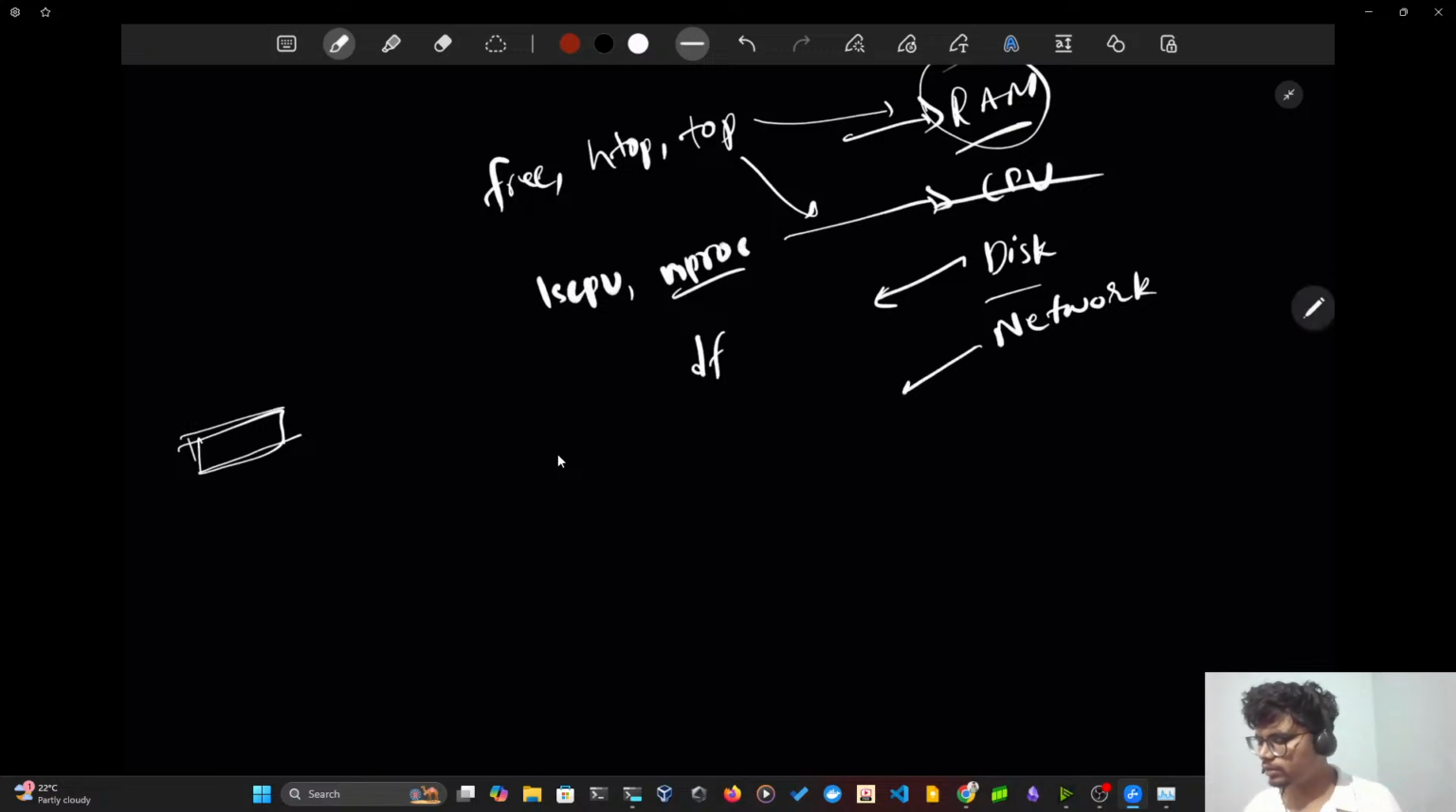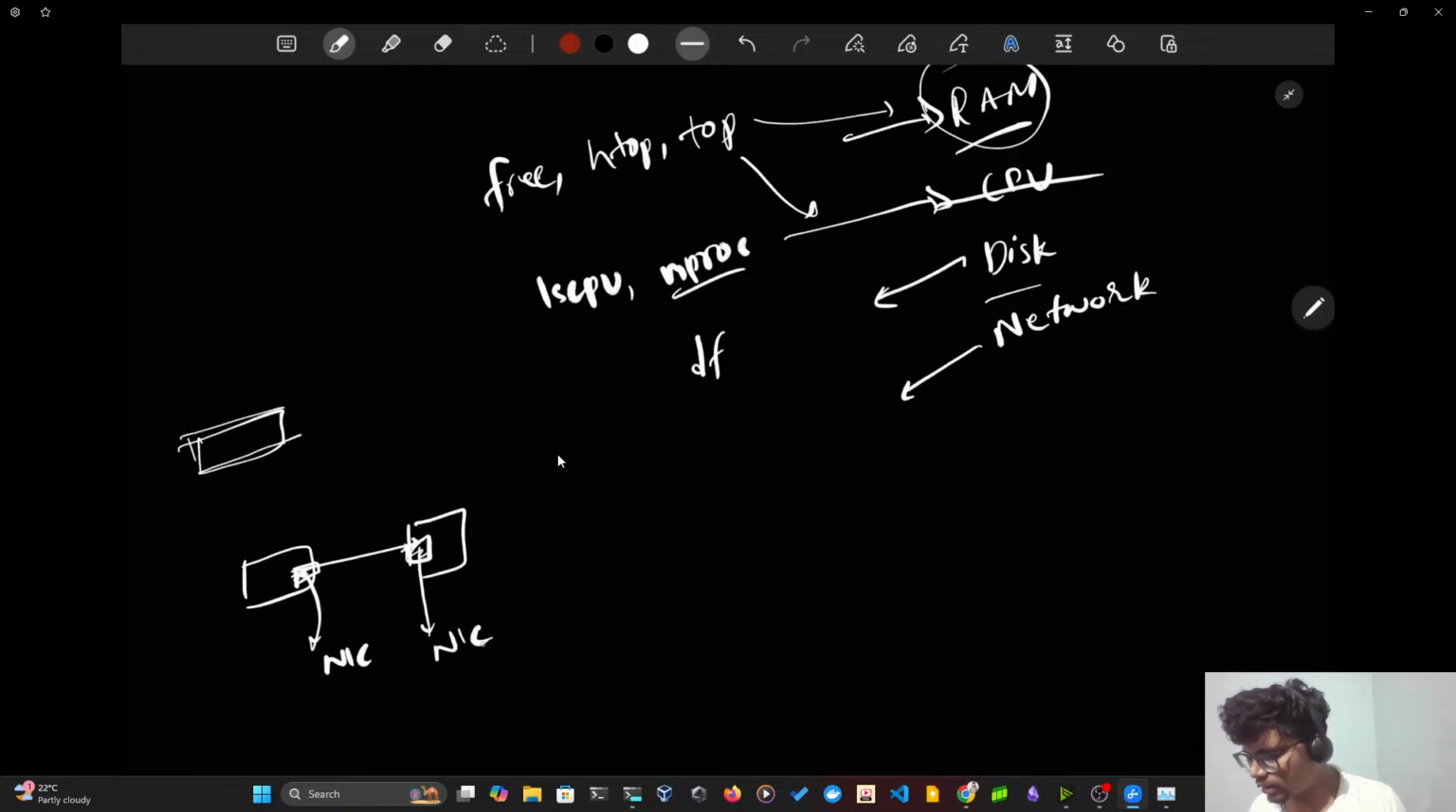And then the networks. Let's say there are two systems, and these two systems need to communicate with each other. This system contains a NIC card, that is called network interface card. This also contains a NIC card, network interface card. There will be multiple NIC cards in a specific machine, as different networks have different network interface cards. So let's list all these network interface cards in a specific machine.